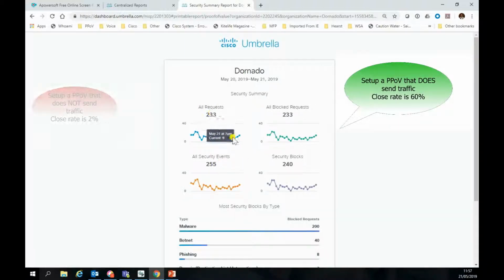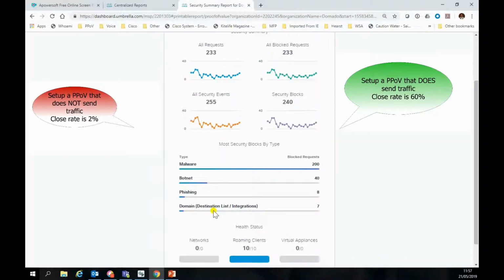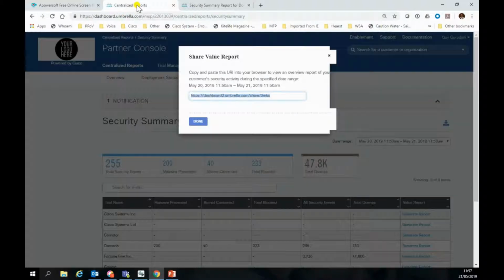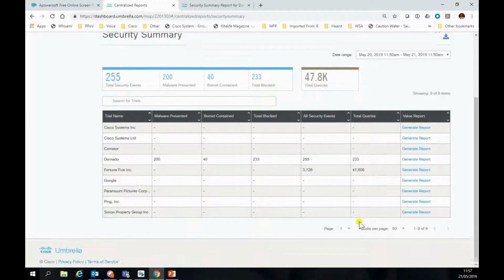which gives you that ability to go in and have those conversations as the review, so you can see the requests, you can see the security events, and you start to get a feel of what's going on. Obviously, if you had access into their dashboard, you'd be able to drill down further and see further information. So that gives us our overview.